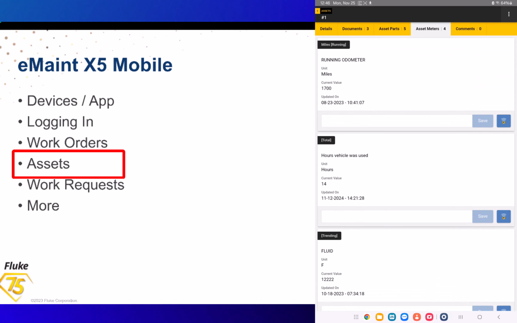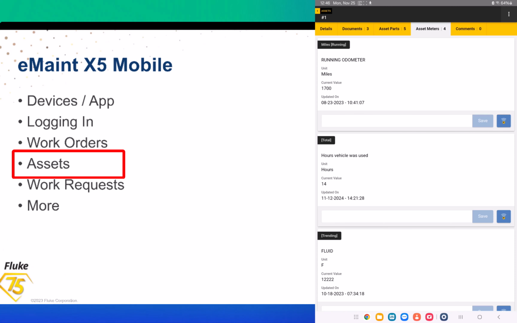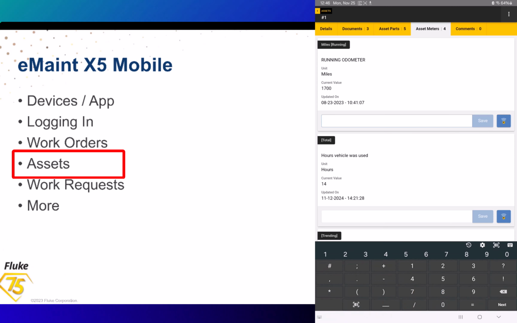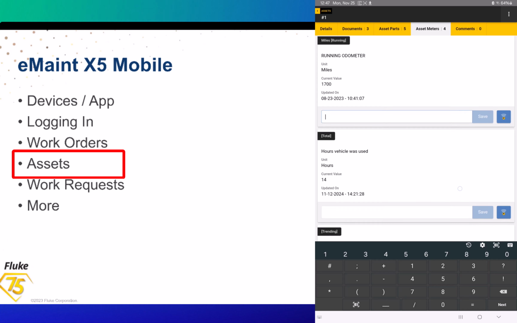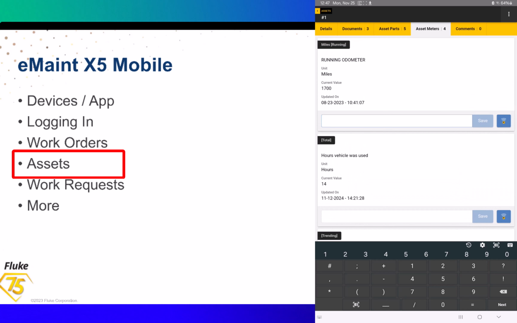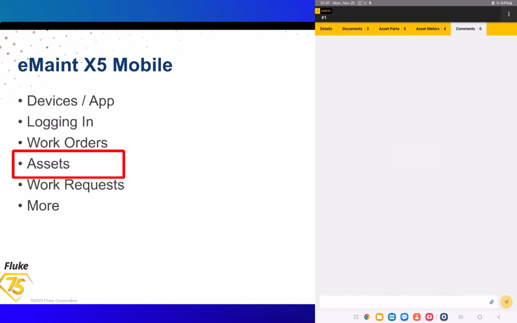And you can take a meter reading right here if you want to by clicking here and typing in the reading and then clicking the save button. If the device you have that's taking this measurement is a Fluke Connect enabled device, then this meter reading, you could click the F button here on the side and connect to the Fluke tool, and you can make the reading live. And comments, if you had any type of comment that you've made on this asset, they would appear here.